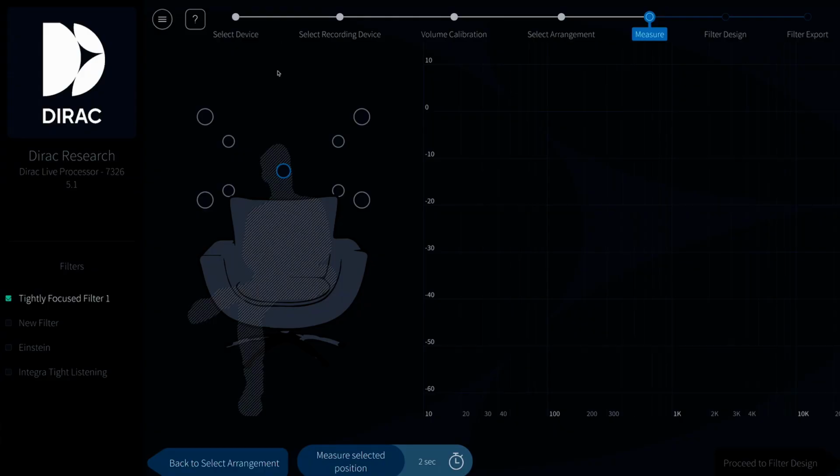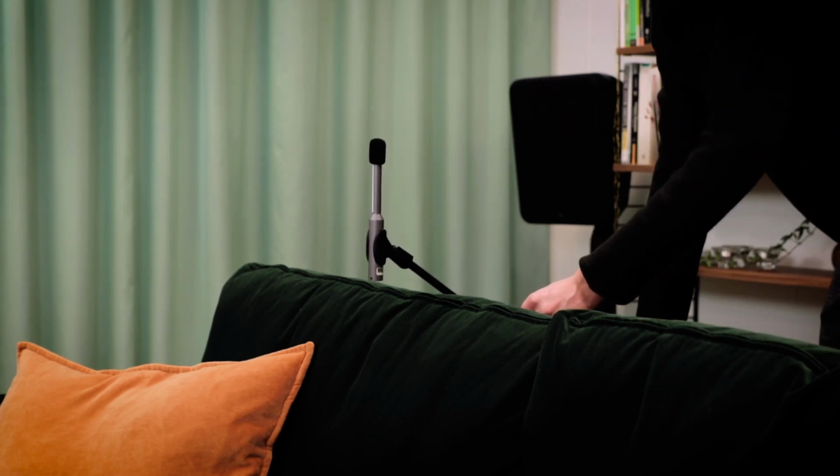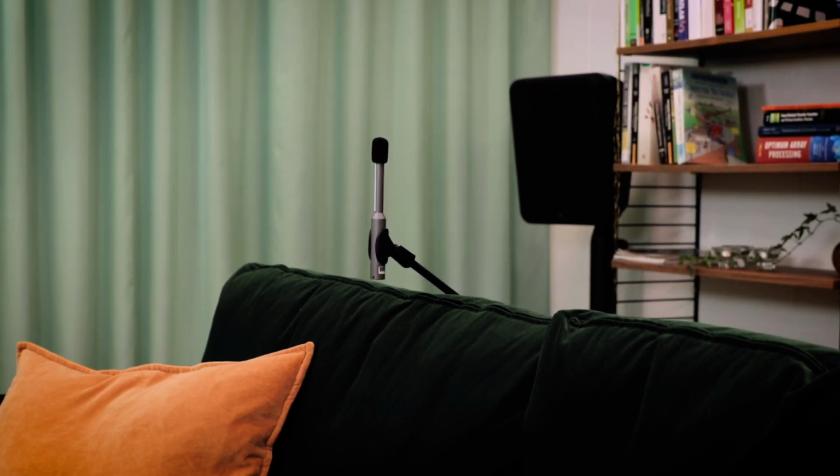Your first measurement needs to be in exactly the intended sweet spot at ear height. For example, if the sweet spot is the left cushion of a couch, then measure from exactly the left cushion. This is important because the first or center measurement location determines the delay and gain for all speakers.